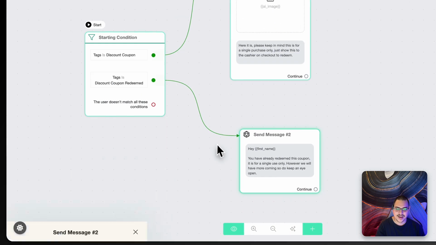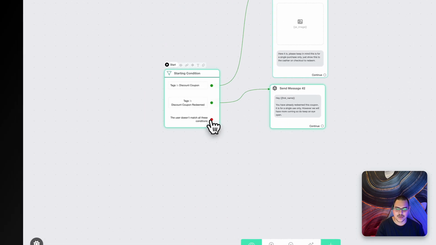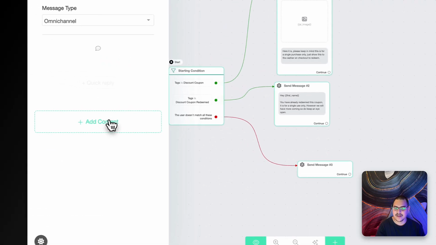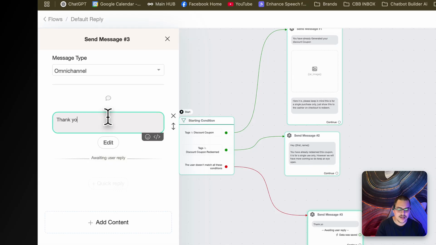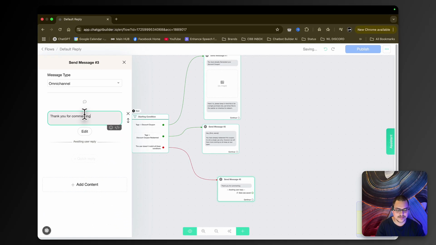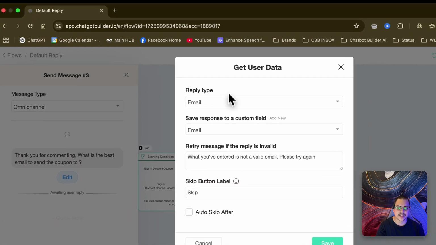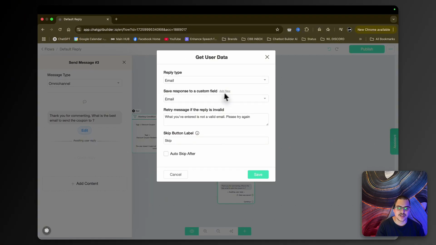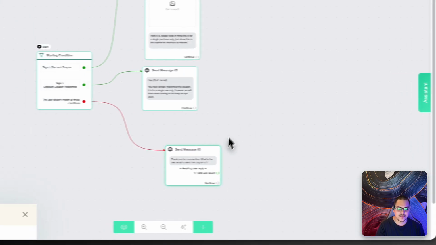Perfect. And then finally, if they don't have either tags, we'll drag this out. I will have this as get user data, and we'll write thank you for commenting. What is the best email to send the coupon to? Question mark. We'll click on edit right here. We'll make sure reply type is email. Save response to custom field is email. And we'll remove skip. Click save.